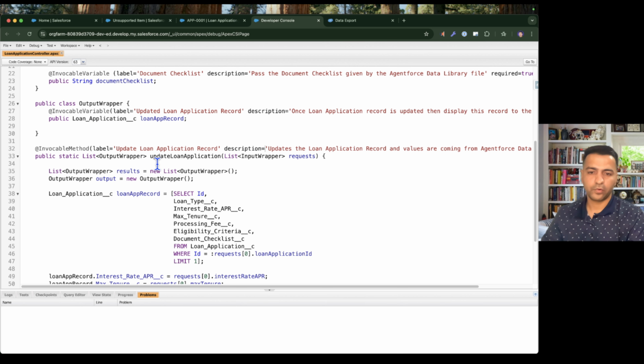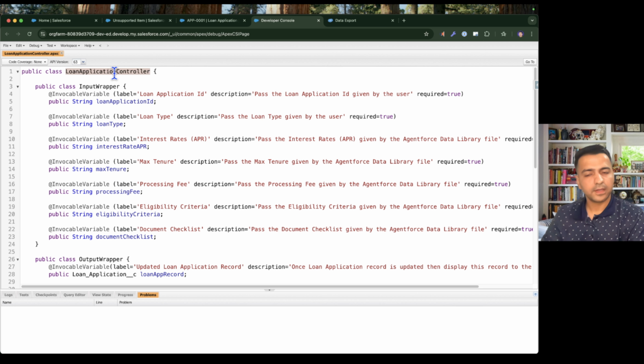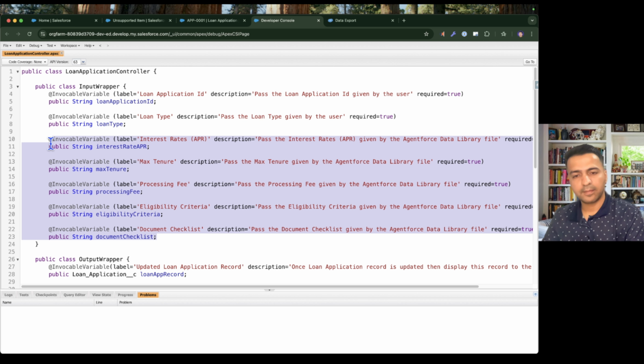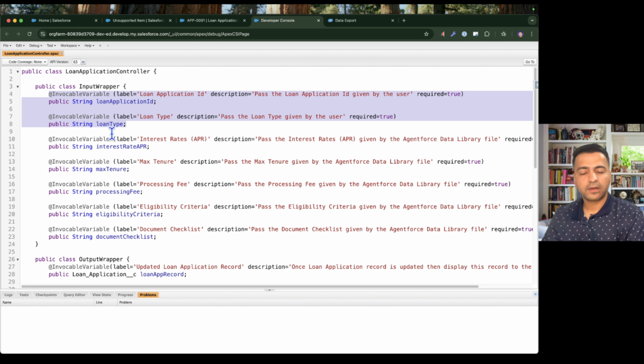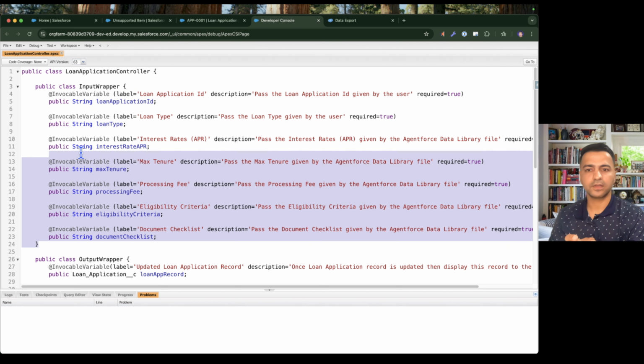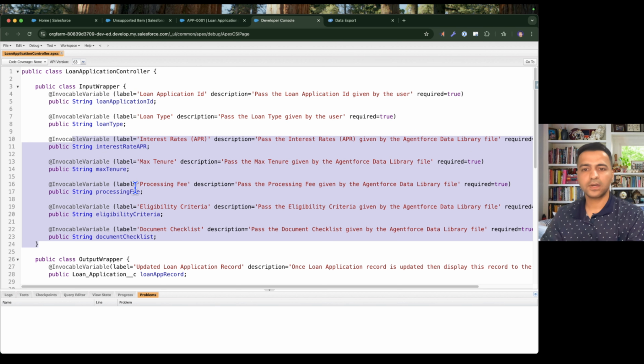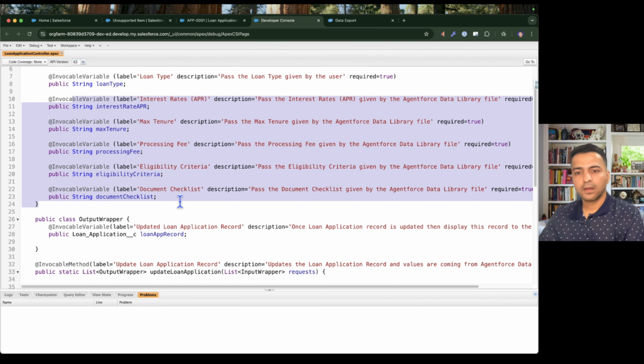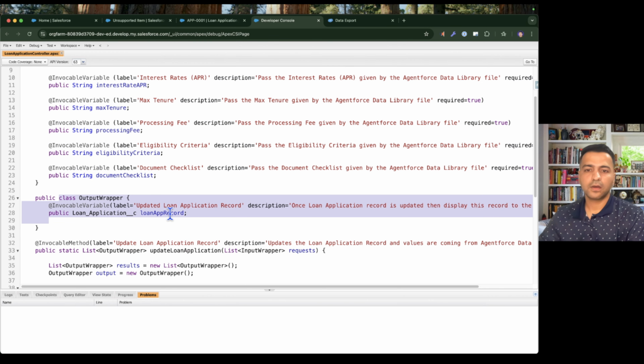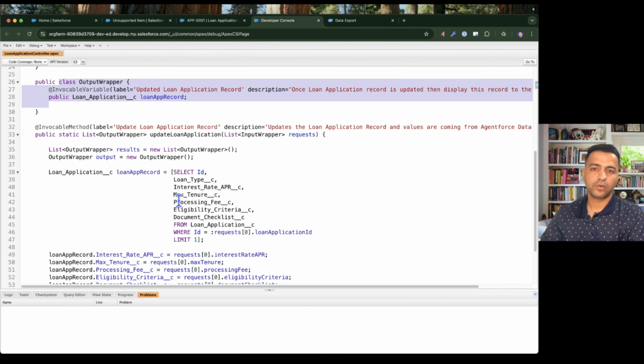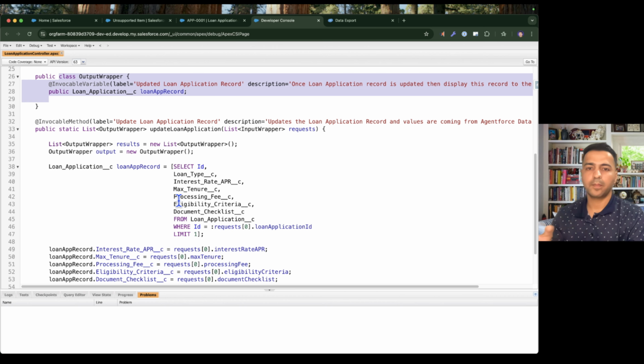Let's quickly recap what we have done in the file. So we have the loan application controller, which has an input wrapper, which has a couple of parameters. So these 5 parameter values are coming from the data library, from Data Cloud, from the Agentforce Data Library. These 2 parameter values are coming from the agent. It's basically coming from the user. So everything is coming from the agent, but these 2 are coming from the user, and these 5 are coming from the data library file. So all 7 the agent will pass to this class. And then the output parameter, we are returning the whole loan application record, which is going to display to the UI once the update is successfully done.